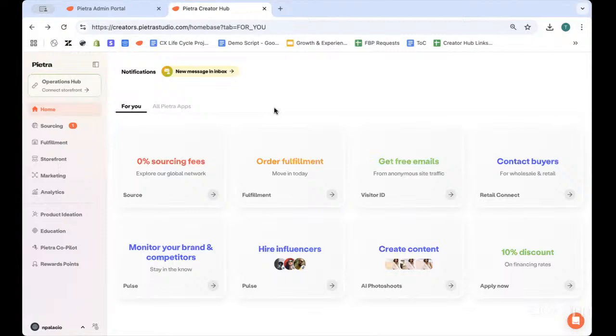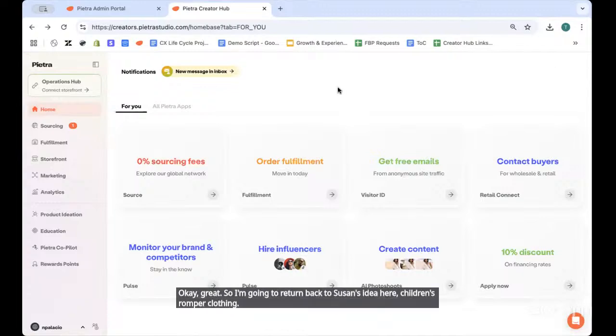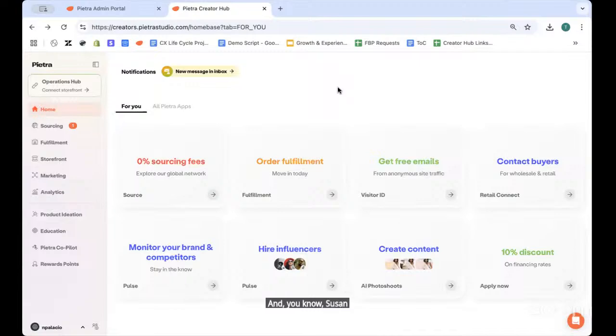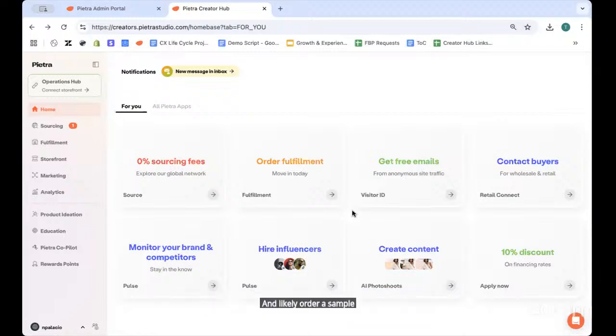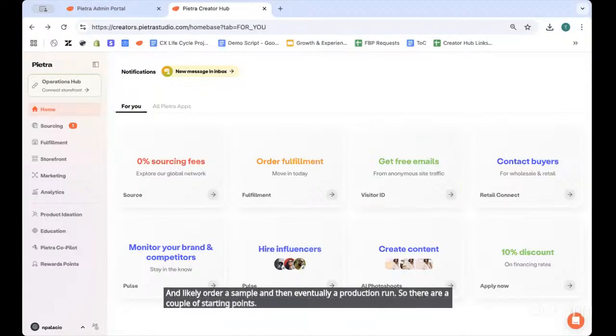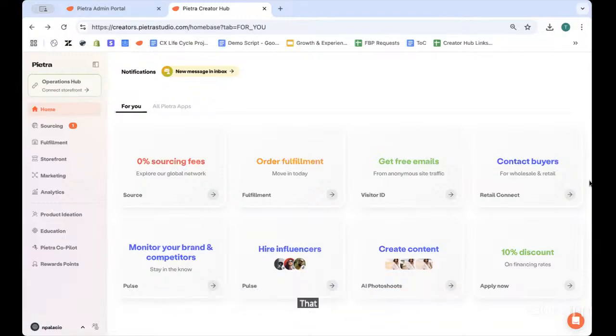Okay. Great. So I'm going to return back to Susan's idea here, children's romper clothing. And Susan, if she's interested in launching this clothing line, is going to have to first have a product idea. And then secondly, she's going to have to find a supplier to make these items and source these items from, and likely order a sample and then eventually a production run.